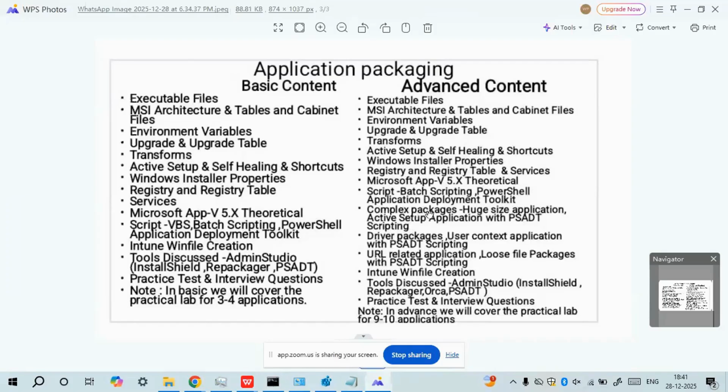So if we go via complex packages in the advanced, we are not going to cover VB script, because again the VB script is going away. But if somebody is interested in going ahead with VBS, we are going to give them the training also with respect to VBS. Just that in the case of 10 applications, we are going to cover 8 applications. Only that is the difference.